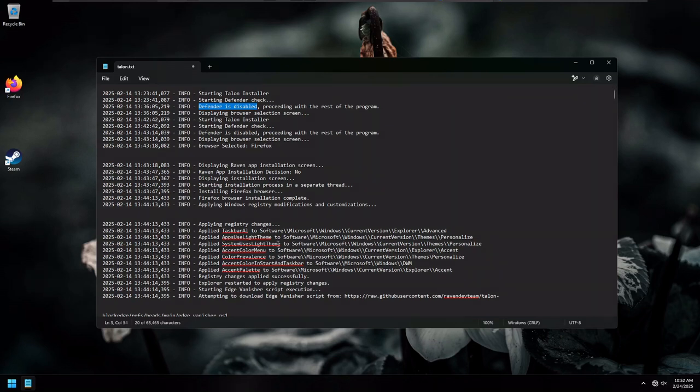I'm not going to remove Defender. So the reason why I'm not going to remove Defender is pretty simple. It works really well. There's nothing wrong with it. It actually works better than most of the antiviruses that exist out there.